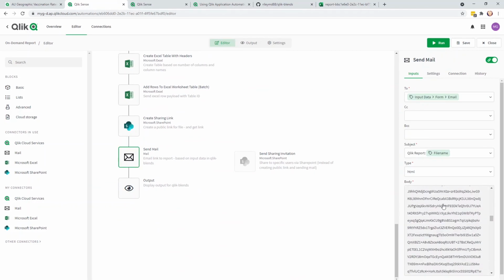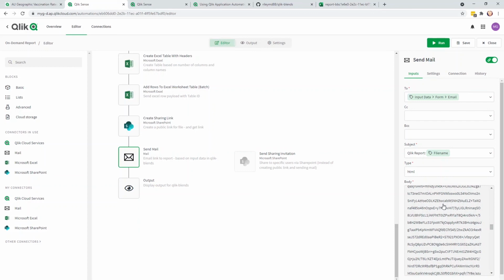You could use a SharePoint site instead of a personal OneDrive, or maybe ditch the email completely and push a notification out to Teams or Slack. There are plenty of possibilities thanks to the power of Qlik Application Automation.